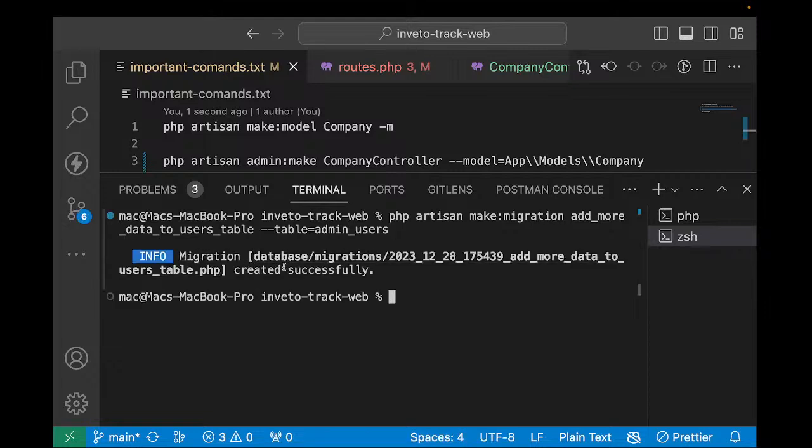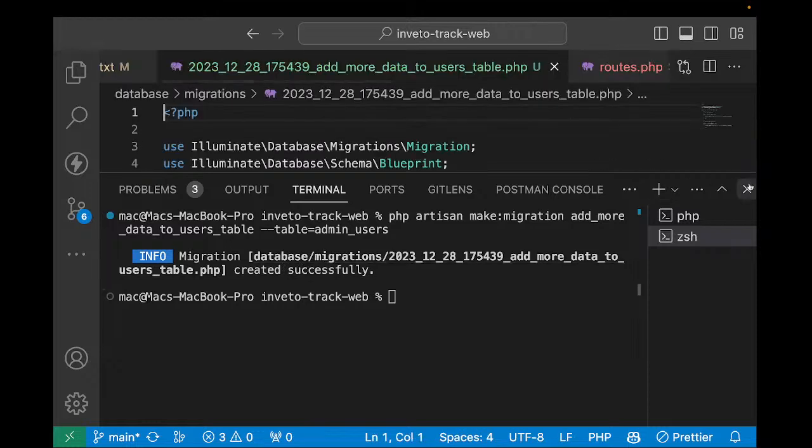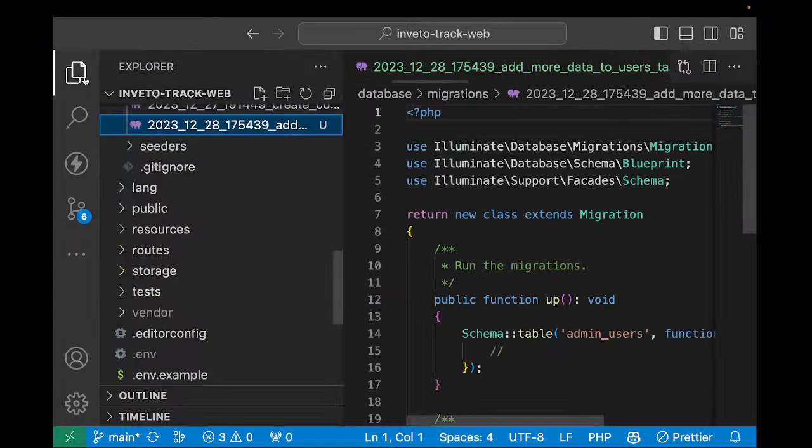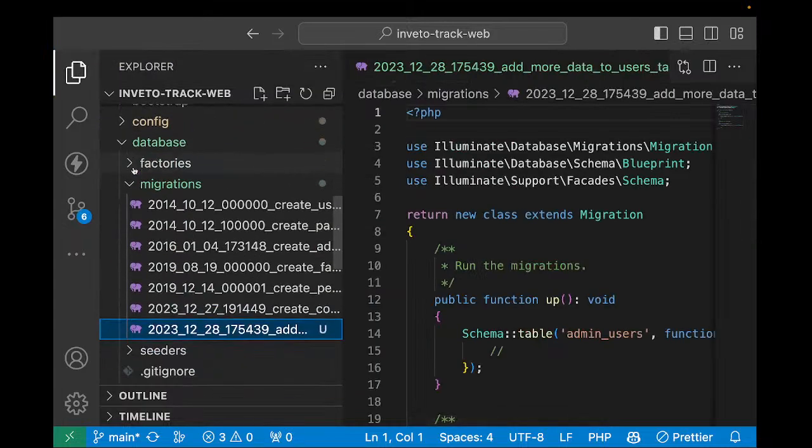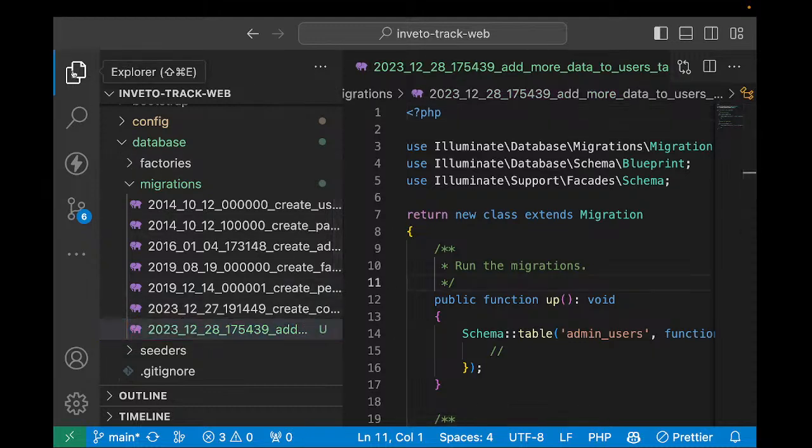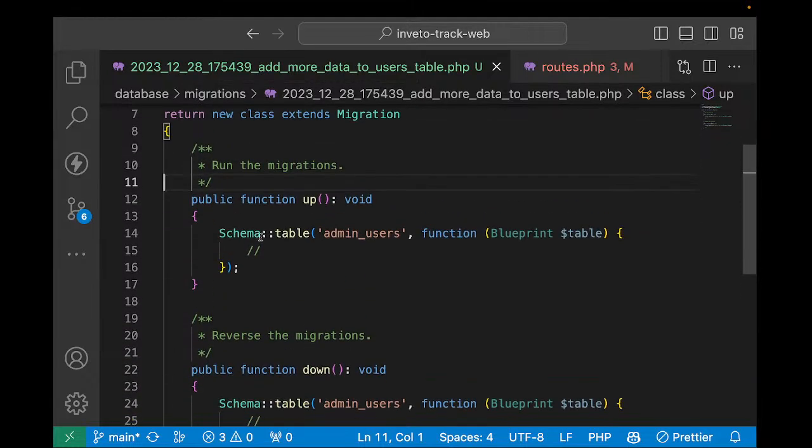This is the migration that has been created. Just press Ctrl and click on it. It will take you straight to the migration that has been created. However, you can as well find that migration in database under migrations. You'll find it there at the bottom. All right, so that is our migration that has been created. Now here we're going to put the columns that we are going to add to our admin users.